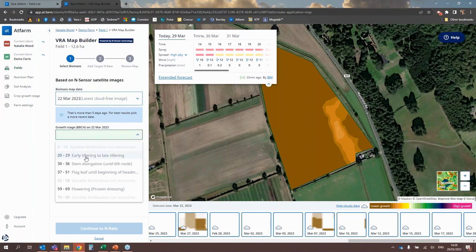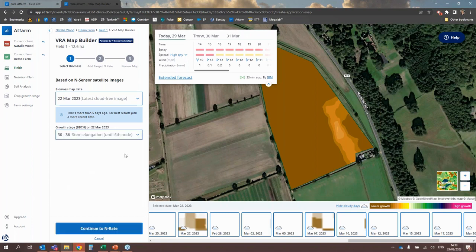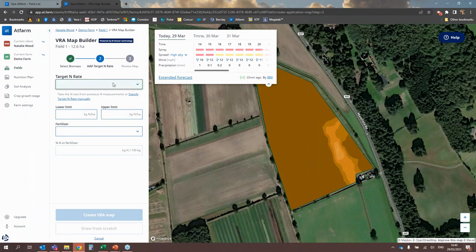It will then ask you for the growth stage. We're at about growth stage 30 as I speak. It will again ask you to continue to N rate. Once you click through to this, you will see there's a target rate option. If you have an N-tester reading, you can use that to update the system. If not, you can specify manually, which gives you a box to type in. So if, for my second application, I want to target 80 kilograms of nitrogen per hectare, for example, you would put that there as your target N rate.